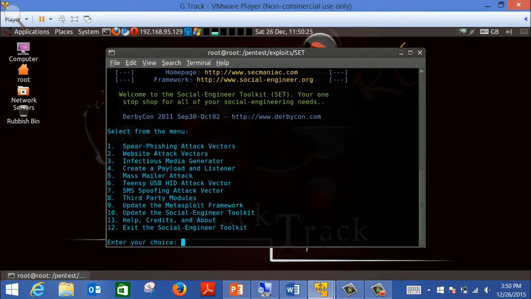And this is how the Social Engineering Toolkit looks. It's a huge module. It cannot be covered in four or five sessions. It needs a full course. But I'm going to go through some basics and some powerful attacks from there.